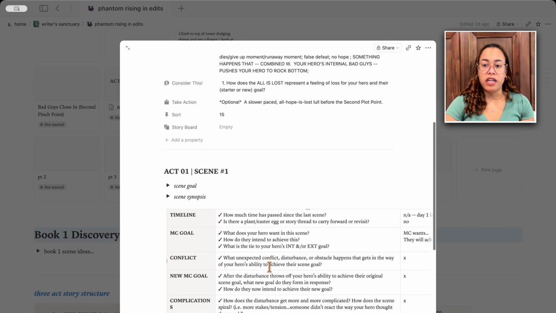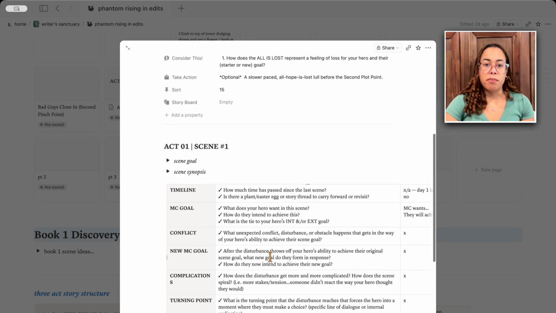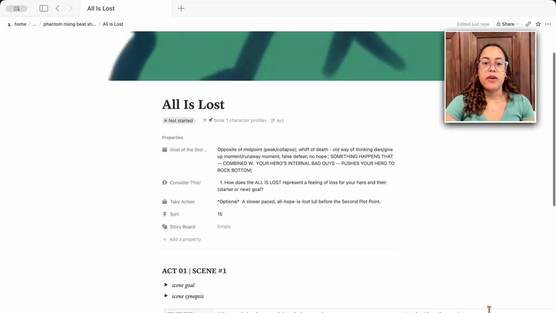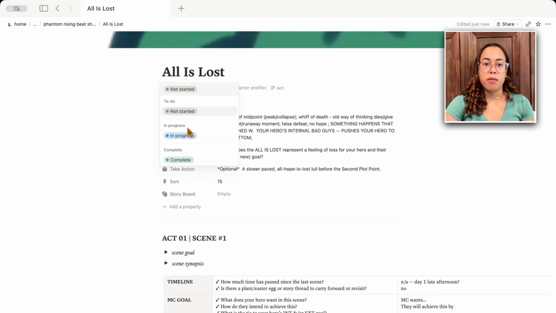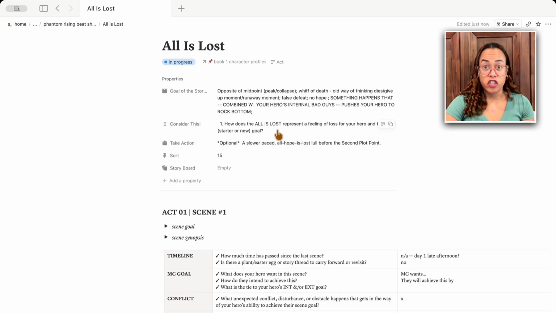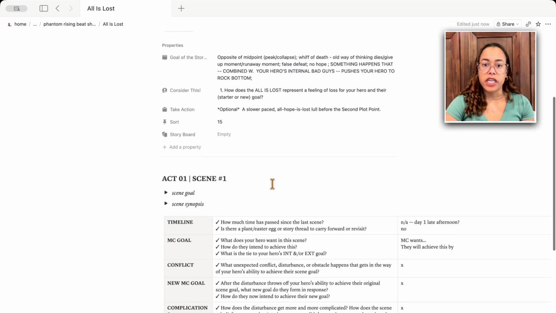If I click this button, it literally automatically pops out with the scene card. I would do full page view. If I was working on All is Lost, I would come in here, I would say in progress. I would get reminded of what the goal of this plot point is. This is the story question that I want to make sure to keep in mind as I'm drafting it.